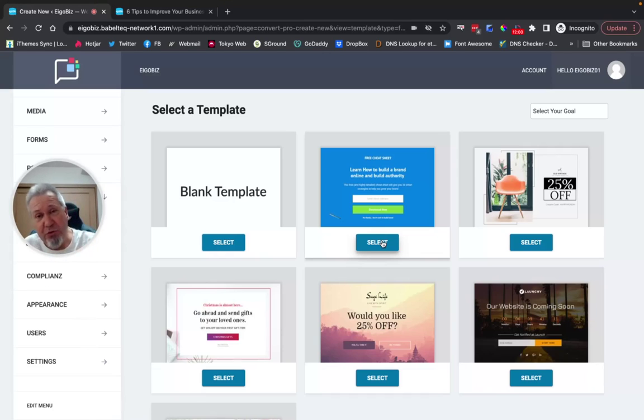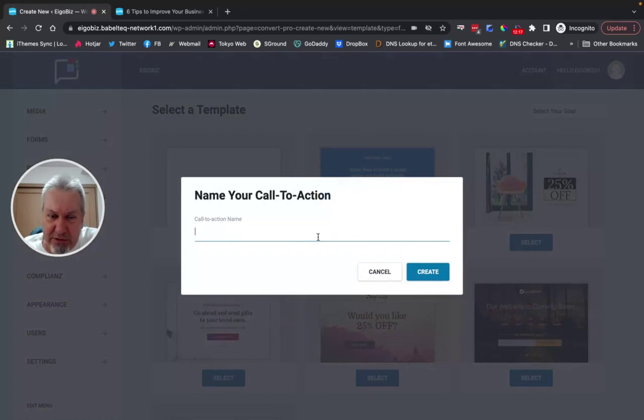I think for all of the newer accounts, you will already have the license validated. Some of the older Babeltech accounts may not have it validated yet. So anyway, just reach out to me. It's very simple for me to just validate that, and then you'll be on your way. So let's select this. Let's call it full page.